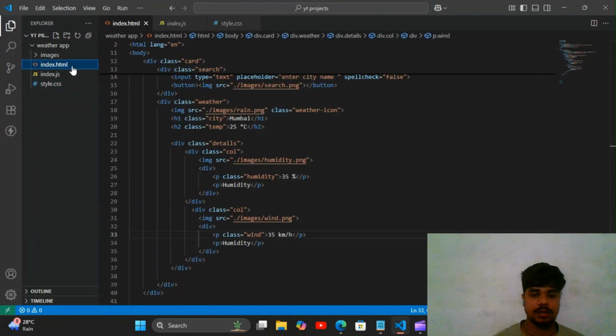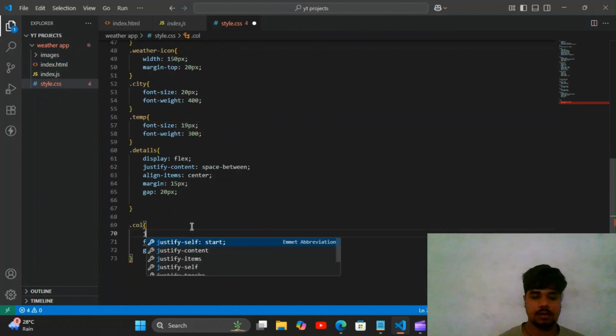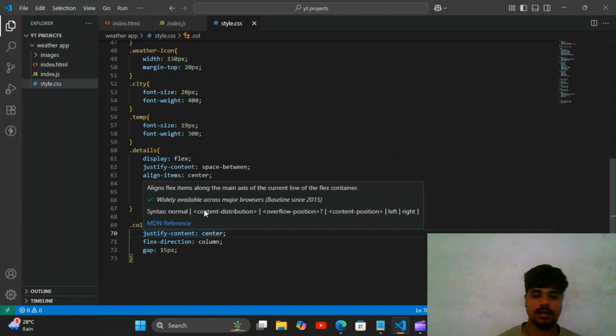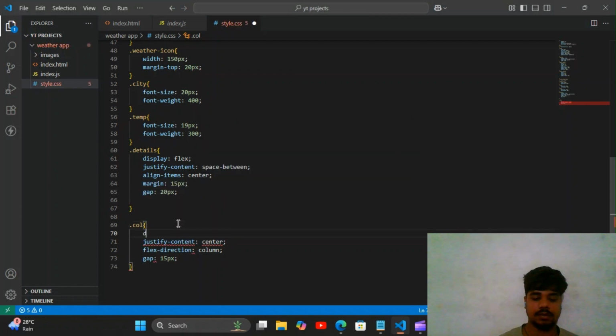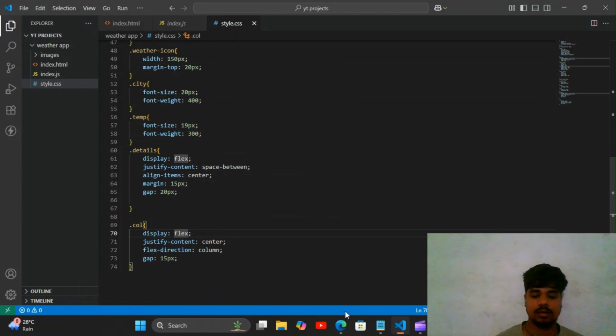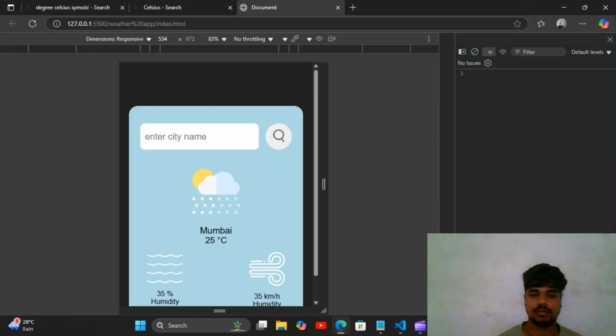Let's see our UI. I want to provide it justify content center, and let's see our UI. Let's see by providing it display flex and see what the output will be. So now it is looking quite good and our UI is looking good. So this is how I have built this, and let's check its responsiveness.